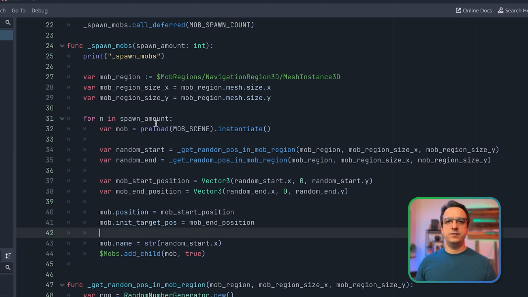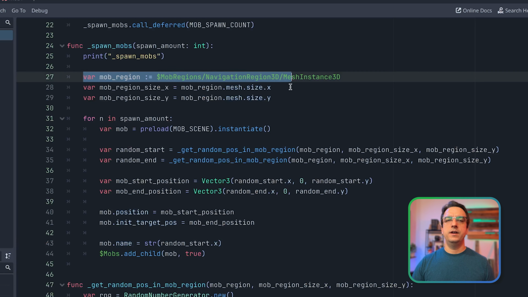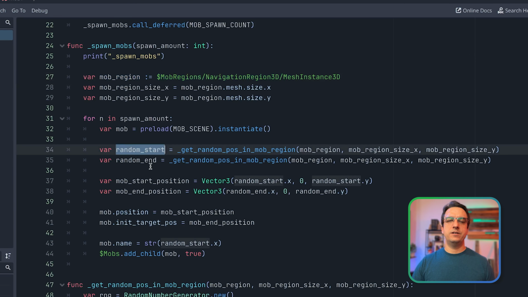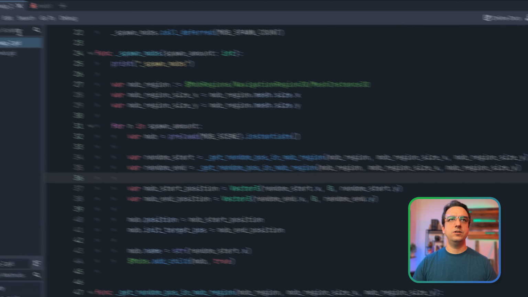So I think we've got everything set up to get our mob to spawn within this 3D mesh boundary here by grabbing the mesh, getting the size of the mesh, and passing those size and the region itself to this helper function. And that helper function just spits out a random coordinate within that mesh. And we just do that twice to get the start and end point where our mob is going to spawn and initially target respectively.